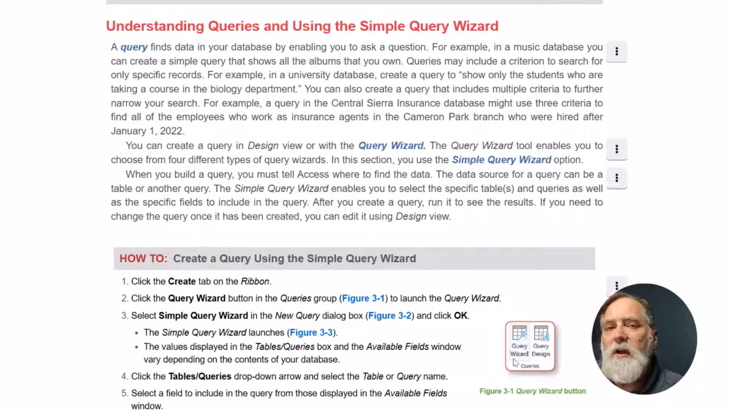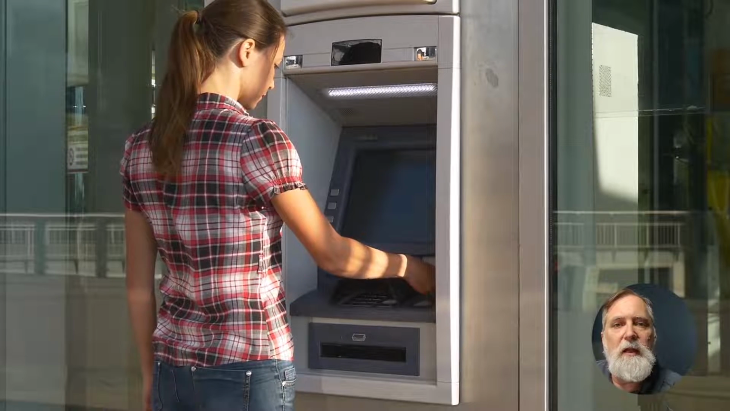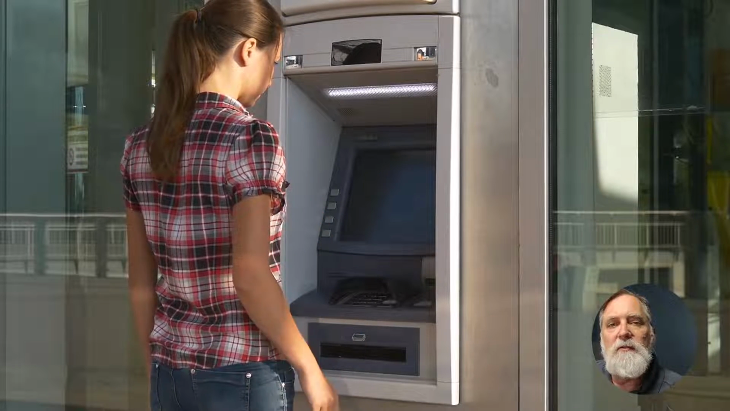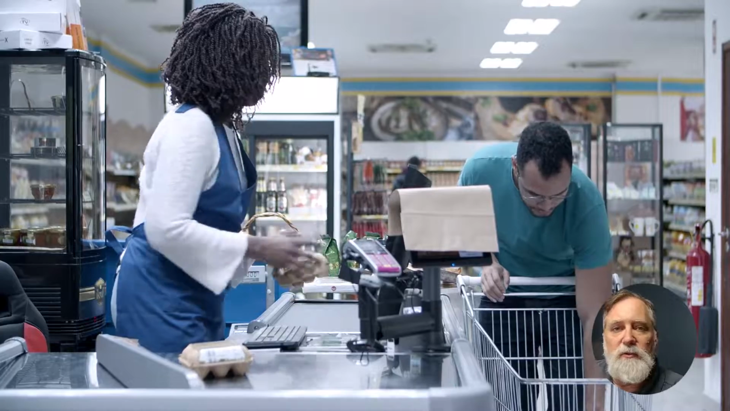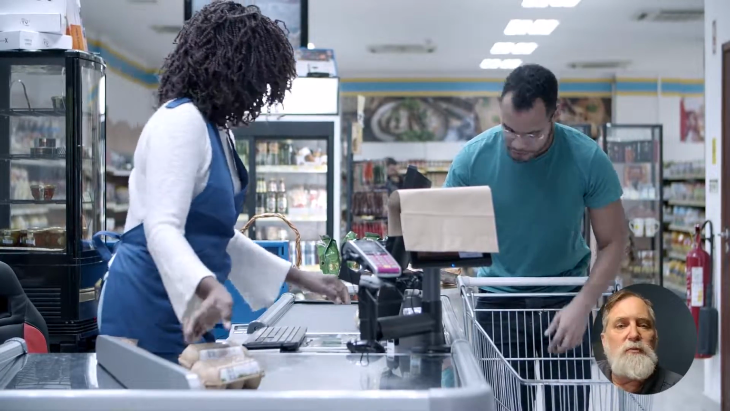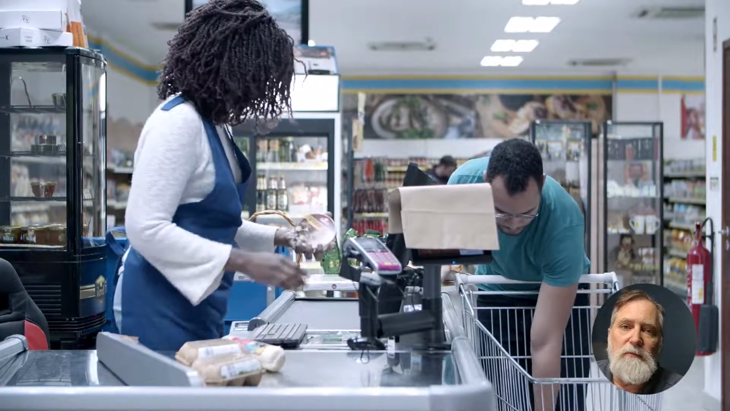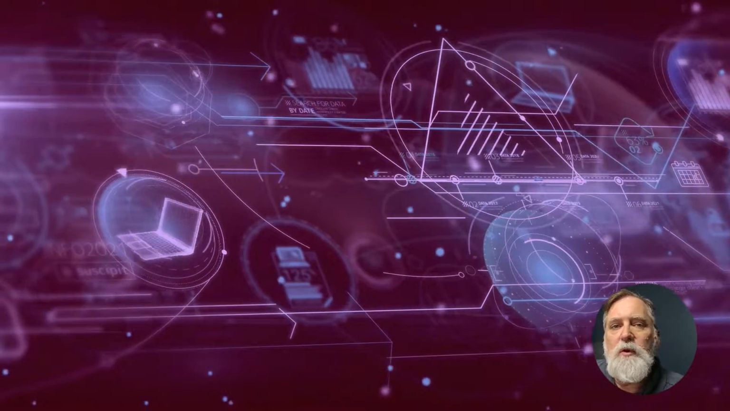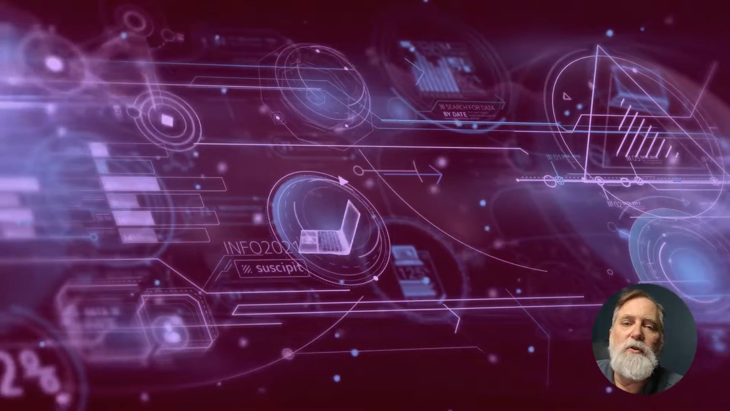Queries are incredibly powerful and practical in everyday life. For instance, when you withdraw cash from an ATM, a query finds your balance, deducts the amount, and updates your account instantly. Similarly, at a grocery store checkout, a query retrieves prices and calculates your total based upon your scanned items. In both cases, queries work behind the scenes to ensure fast, accurate, and useful results.